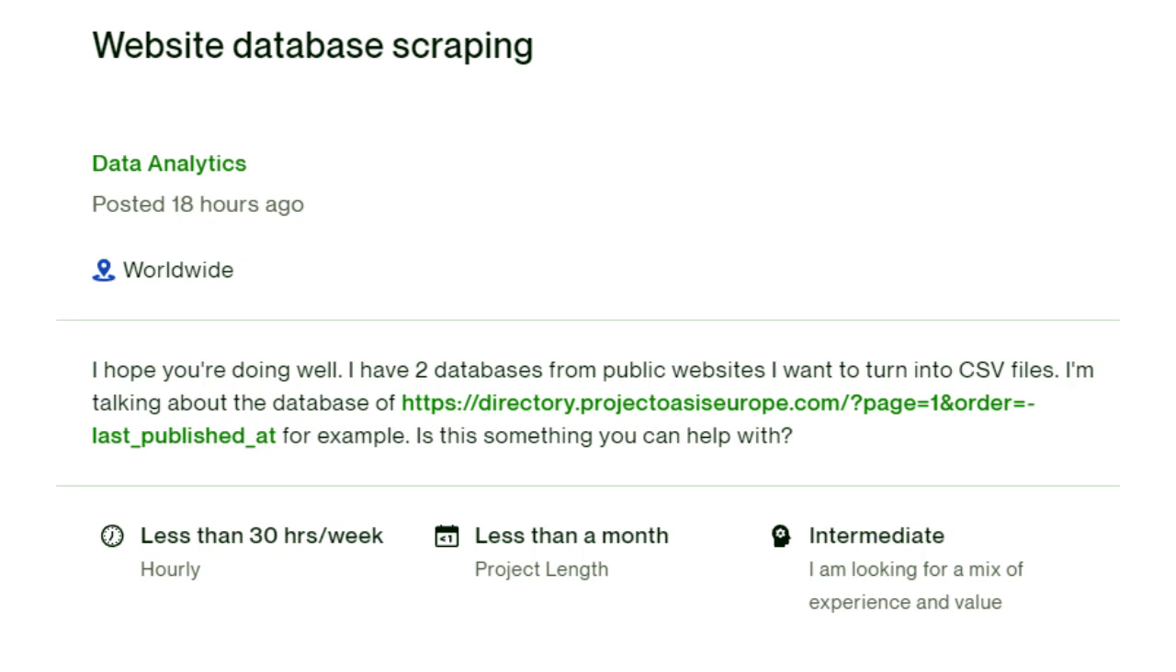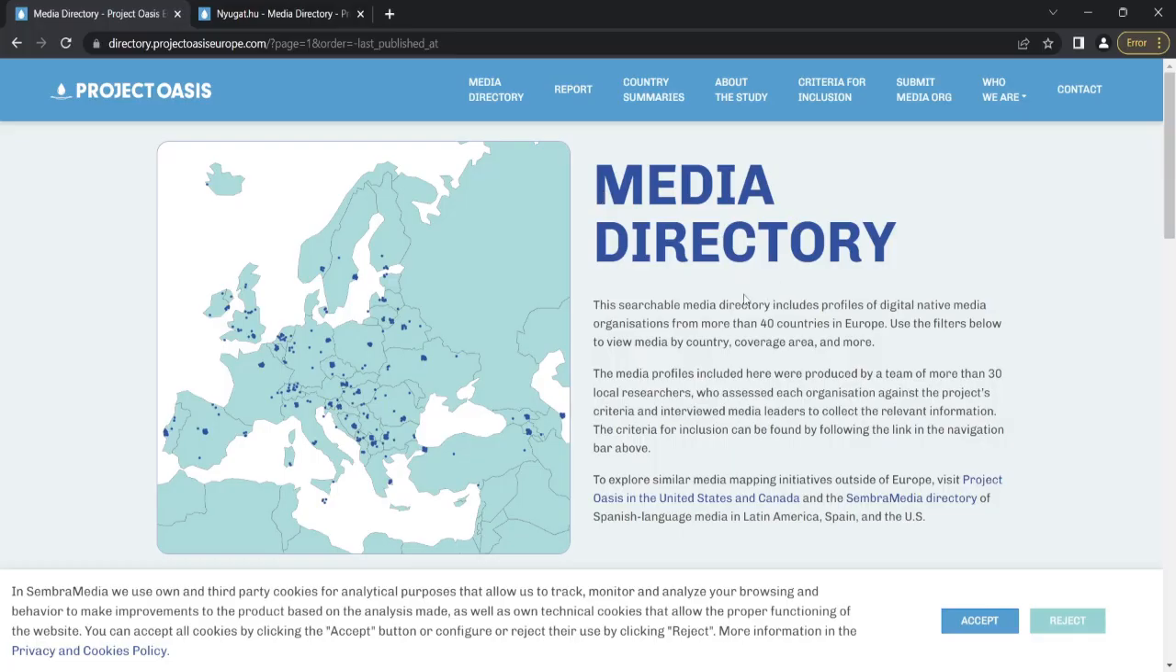Hey everyone, today we've got another web scraping job. The client wants us to scrape a directory from a website. Here is the website. It's called Media Directory and it includes profiles of digital native media organizations from more than 40 countries in Europe.